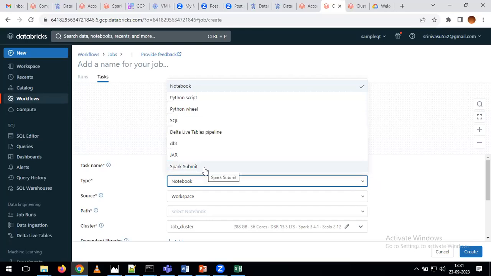What is Spark submit? Yesterday we discussed, right? If you want to run Spark programs in real time, we can go for Spark submit also. Like this, you can see multiple options if you want to trigger your jobs. But for now, I am taking the example of a notebook.